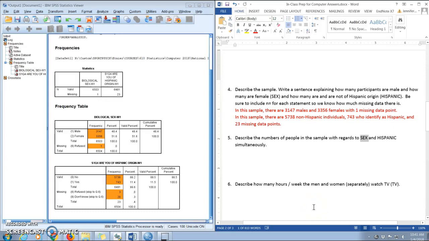Okay, so let's pick up where we left off, which is with question number 5. Question number 5 asks us to describe the sample in terms of sex and Hispanic origin simultaneously. So in other words, I want to know how many men are there who say they're of Hispanic origin, how many women say they're of Hispanic origin, etc. In question 4, when you look back up here, it didn't tell us the two variables simultaneously. I know that there are 3,147 men, but I don't know which of those consider themselves to be Hispanic and which consider themselves to be non-Hispanic.